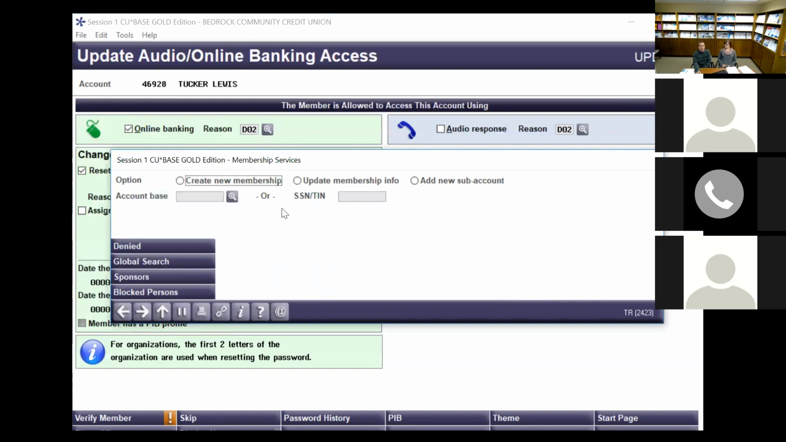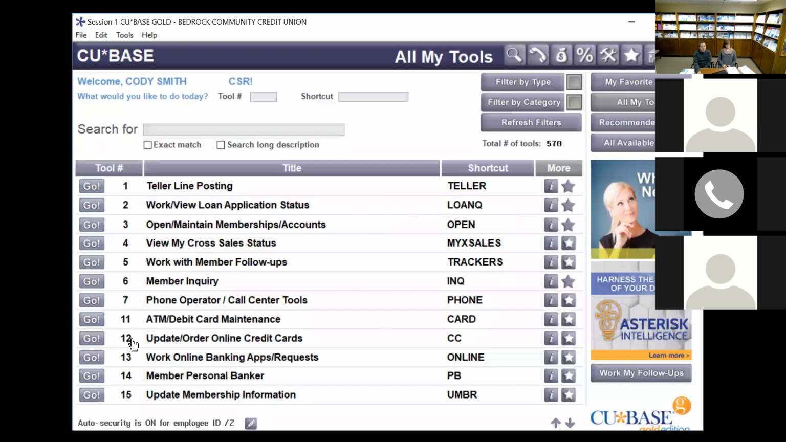Well, with that being said, I think we can go ahead and demonstrate how to close an account. So what we'll do is we'll go ahead and back out of here. All right, so if you're wanting to close an account, you can search for close.